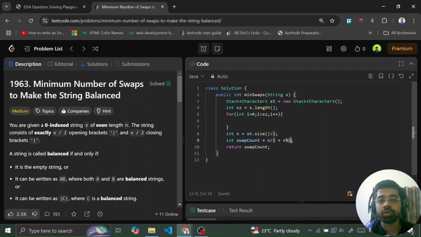What is n modulo 2? If n is even, it is 0. What is n modulo 2 if n is odd? It's 1. So whenever n is even, it is just n by 2. And whenever n is odd, it is n by 2 plus 1, as I have explained to you. Okay, and I will return that.